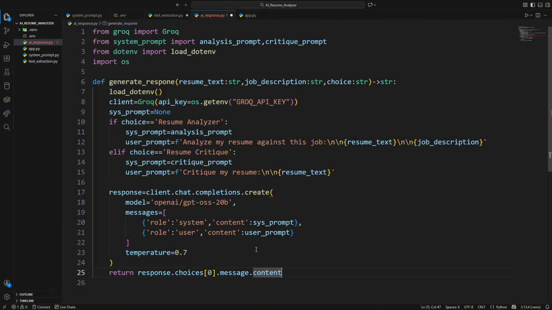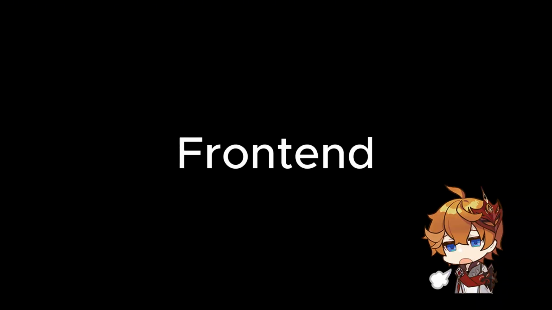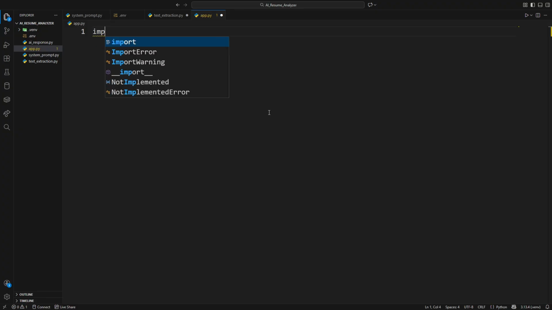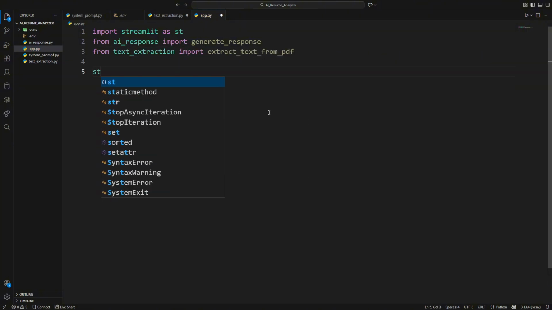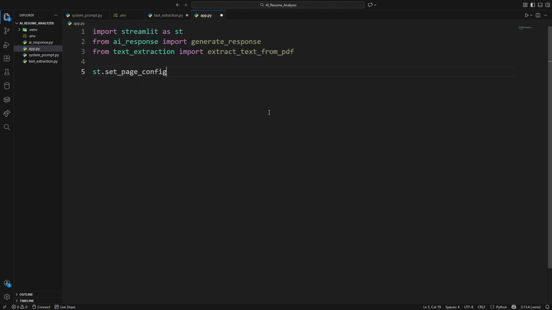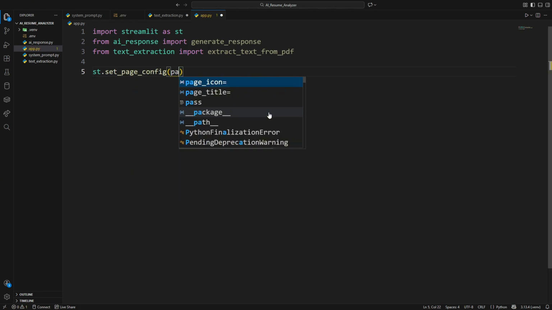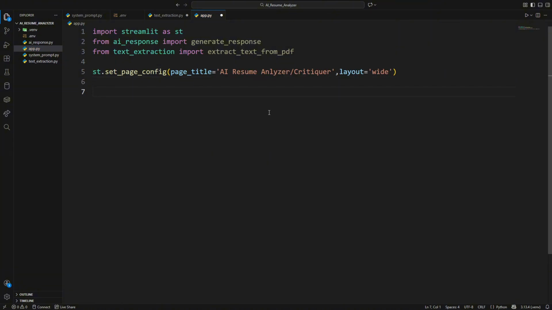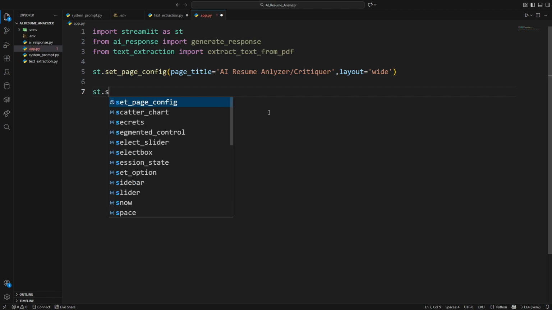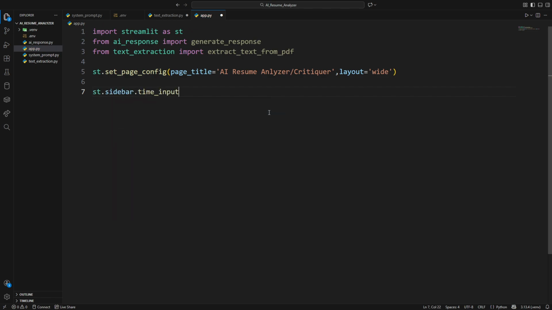Now we can move to designing the UI. Okay, now let's work on the UI. So we're going to first import Streamlit as st. We're also going to import our AI response. From ai_response, we're going to import our generate response function. After that, we're also going to import from our text extractor our extract text from PDF function. Now we're going to set a page config. So st.set_page_config. This is our page configuration, which is going to set our page title and layout of the web page. After that, let's assign a page title for the sidebar. So st.sidebar.title.